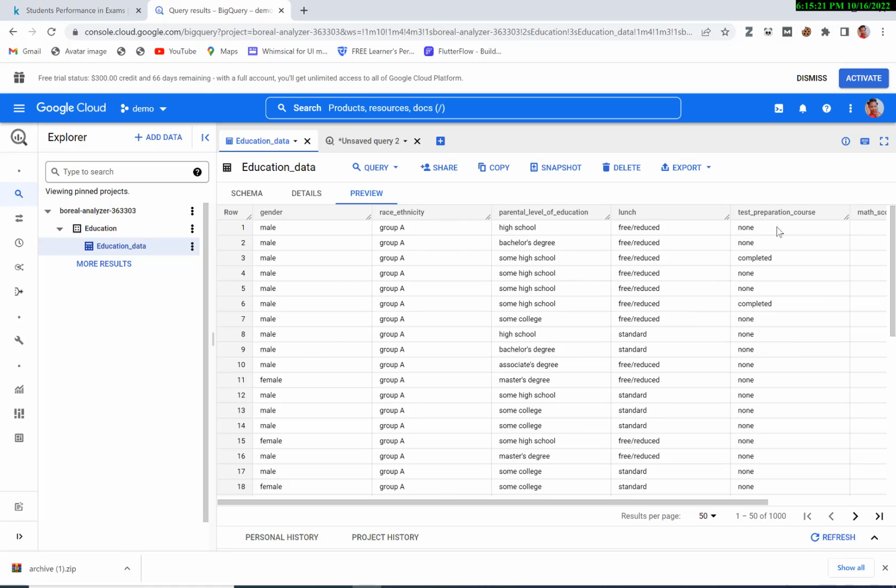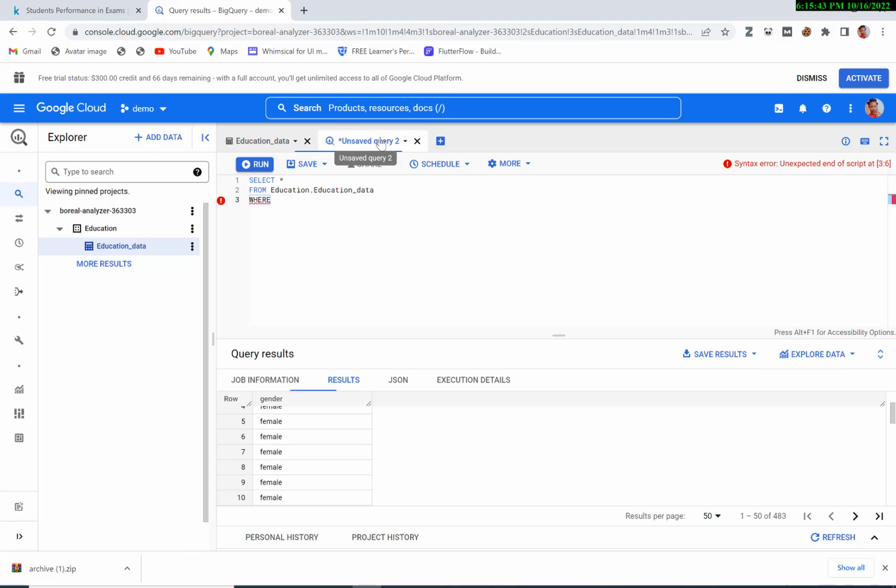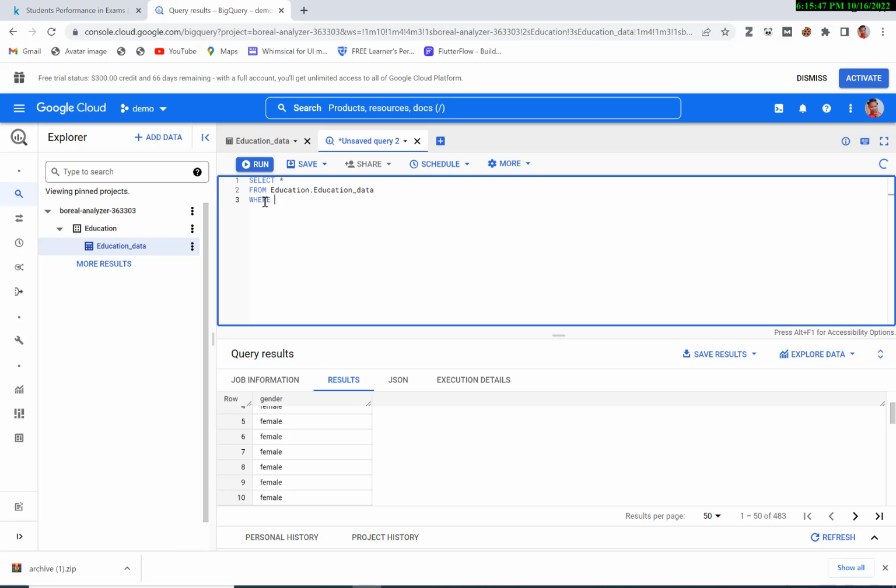So I would like to have in this test preparation course, so we can see that some students did not prepare for the test while some completed the test. So I can say that I want to have all the list of students that completed this test preparation. Okay, so I'll go back. I will say where tests. Sometimes it gives you suggestion.